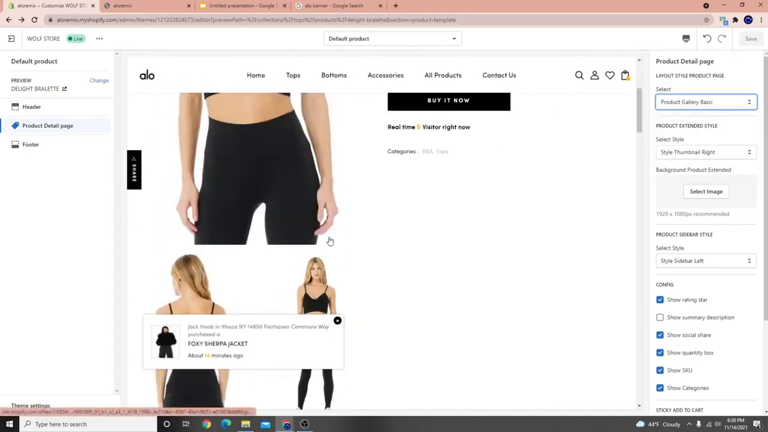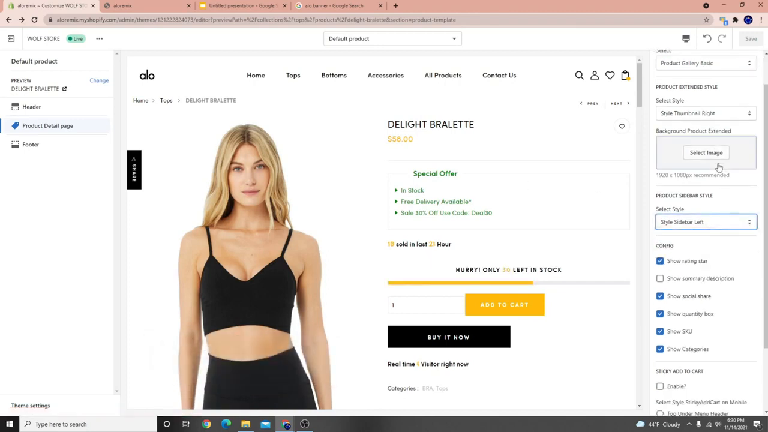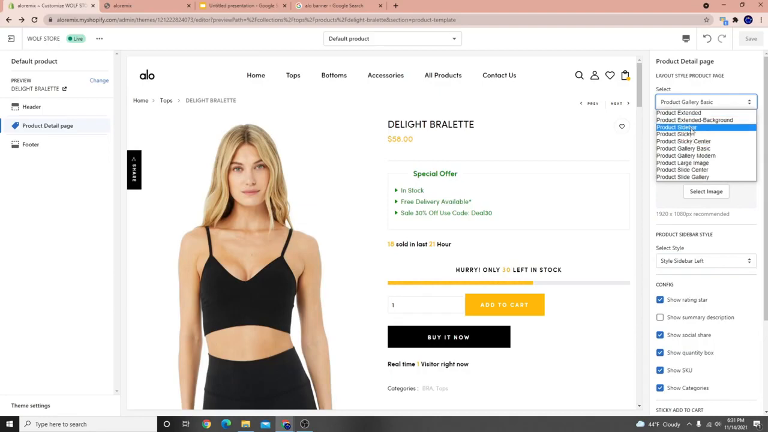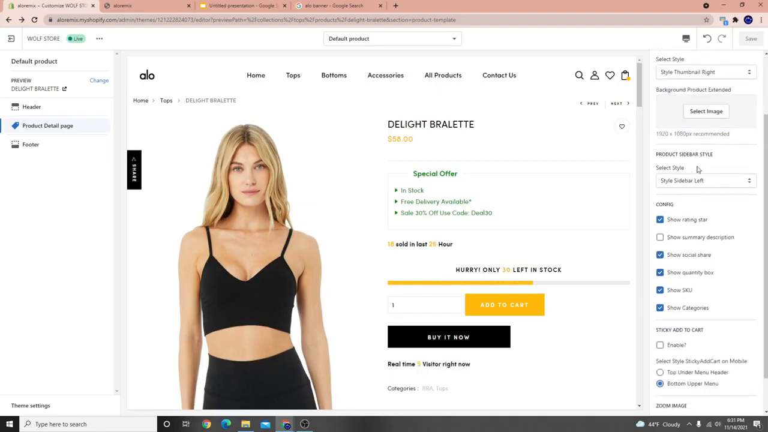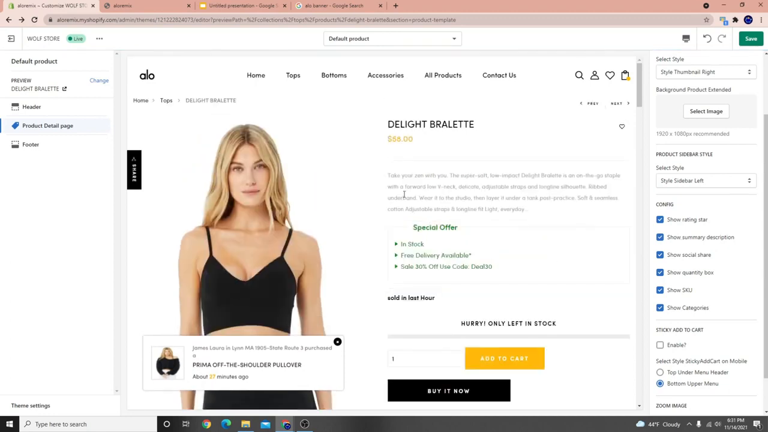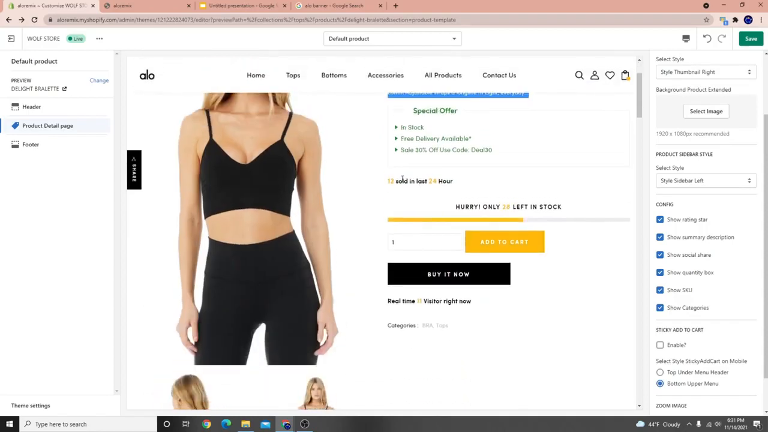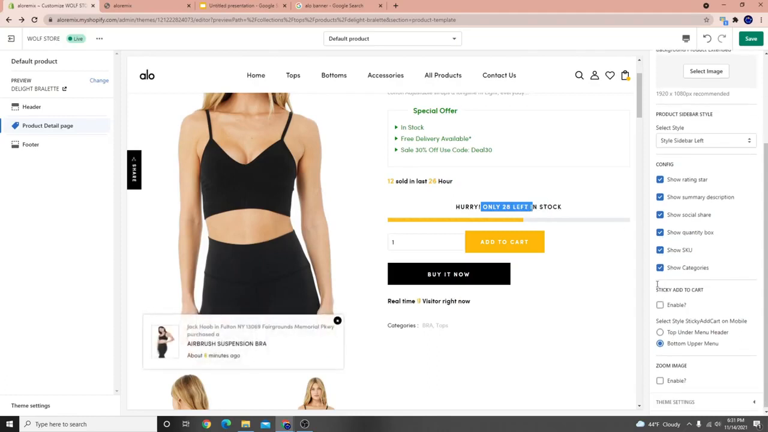All right. The next thing we could do is we can edit the sidebar if you happen to choose the one with the sidebar. Okay. It's up to you. You can edit the sidebar, left sidebar, right sidebar. We can show the rating of our product page. We can show summary description of the actual product. You can see here, we can show the quantity. We could show the quantity box, which in this case is X amount sold, or X amount left in stock. We have different categories that we could show.